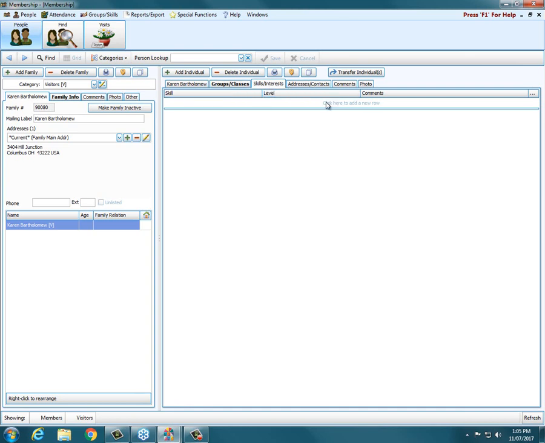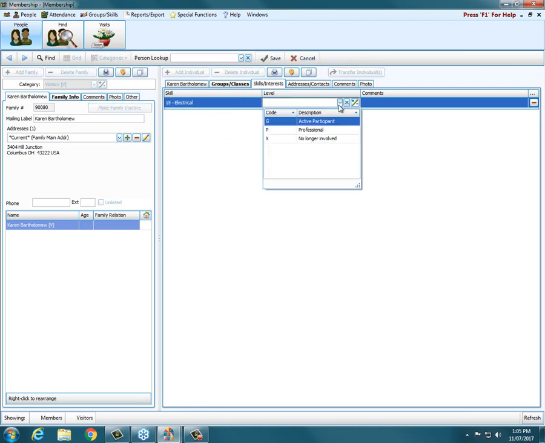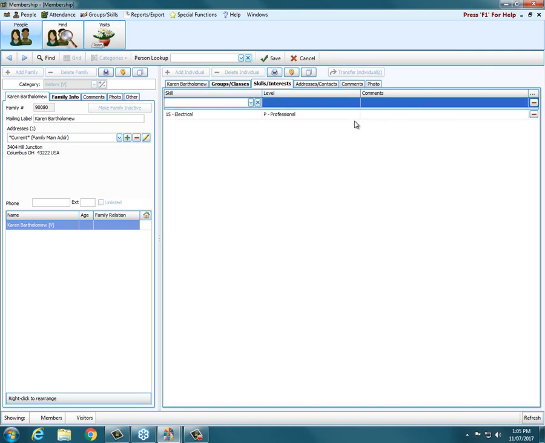And then skills and interests again is going to work just like the groups and classes. You can click here to add a new one. You can add a specific skill as well as a level of competence. Let's say that Karen is a professional electrical person. And then if we just click enter on the keyboard, it'll go ahead and add that for us. And now you can see skills and interests is bold. And so that means we do have one assigned now.